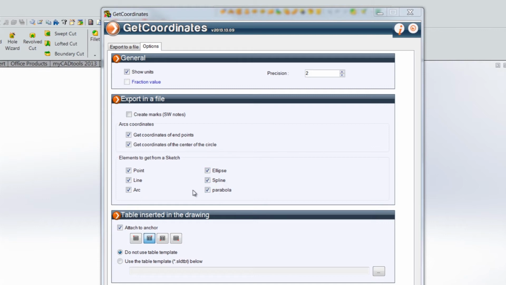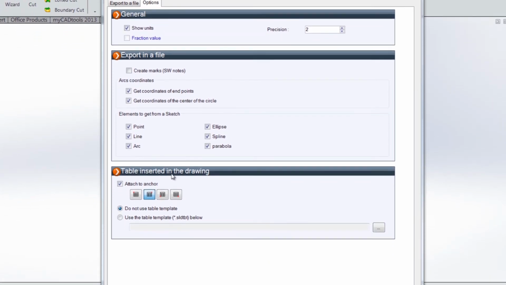But if you do want to deselect any of those, you have the option. And finally, this last selection applies to drawings when we insert tables. We can anchor the table in the upper left, upper right, lower left, and lower right. The default is set to not use a table template, but if you do have a specific table template that you can use, you'll just browse to it here, and then that can be used for your table. So that's all of our options.